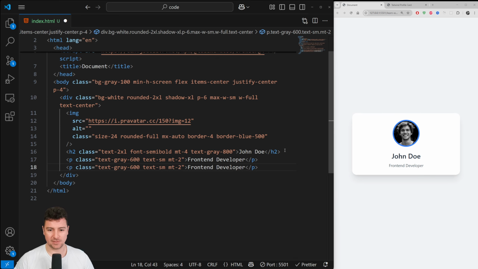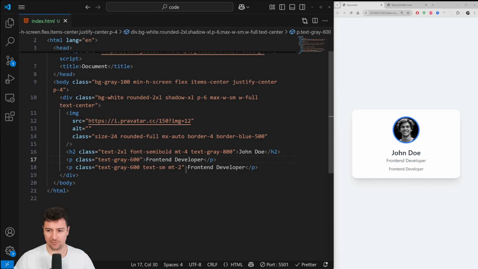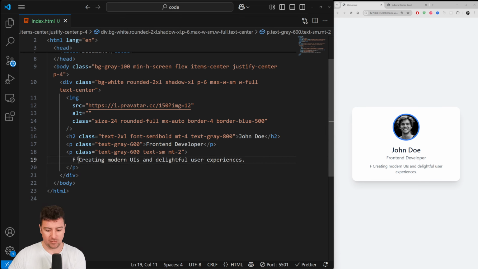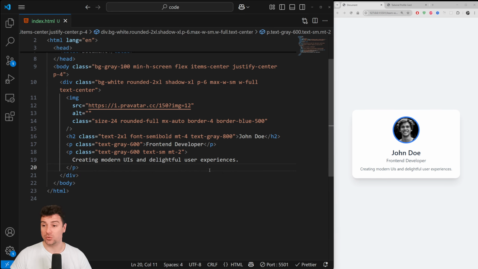Now I'm going to copy this, paste it one more time. And actually, you know what? We're going to make the above one larger. And underneath, we're going to add some description. So here we're going to have the text of creating modern UIs and delightful user experiences.